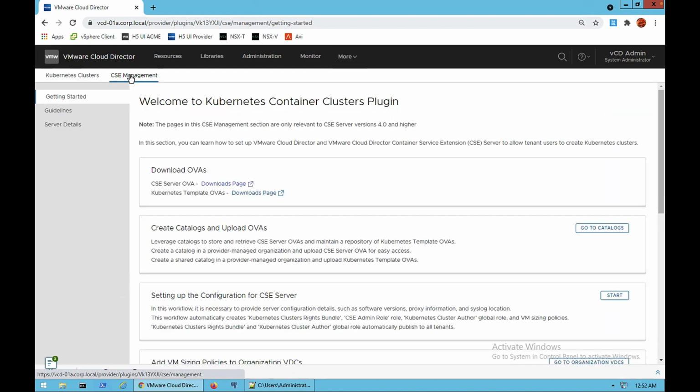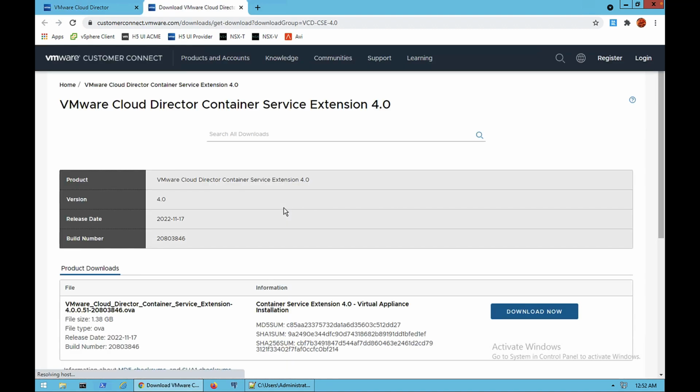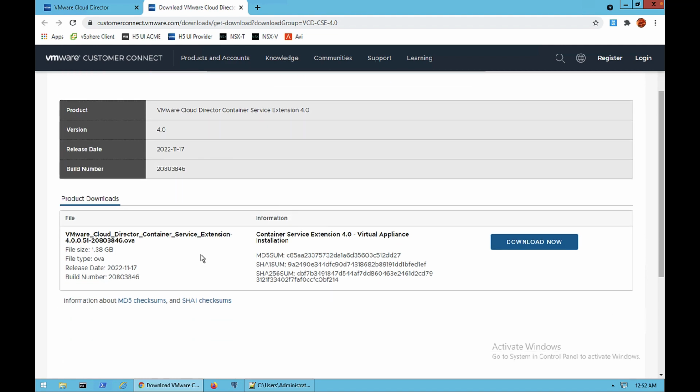First, we are going to download the required OVAs. One is the Container Service Extension 4.0 OVA and Tanzu Kubernetes Grid OVA supported by CSE 4.0 release.